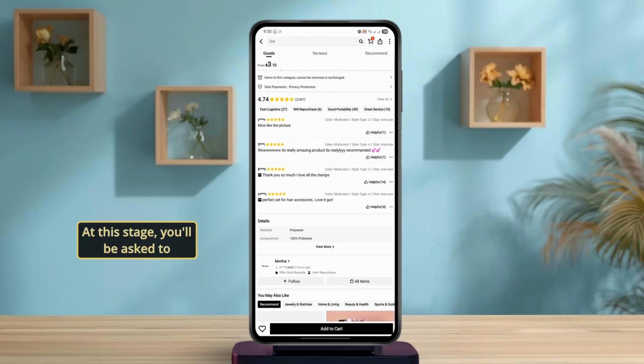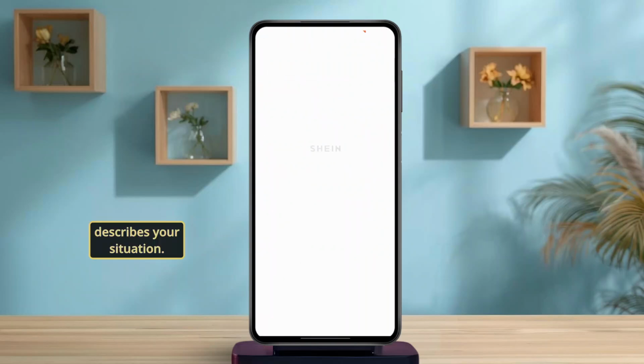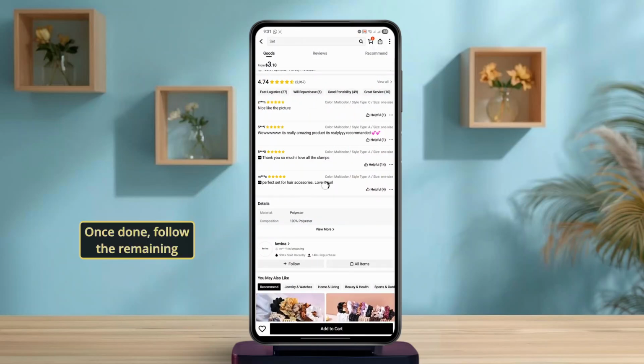At this stage, you'll be asked to select a reason for the return. Go ahead and choose whichever option best describes your situation. Once done, follow the remaining on-screen steps to complete your return request.